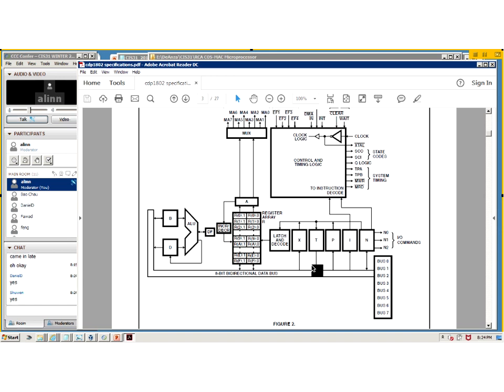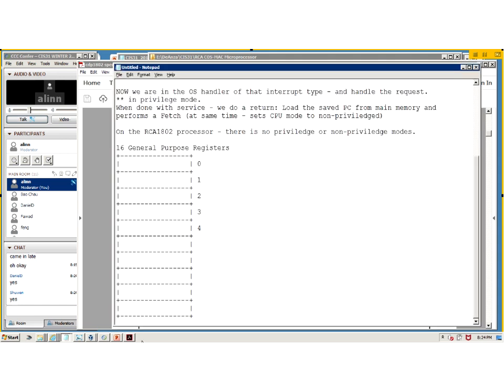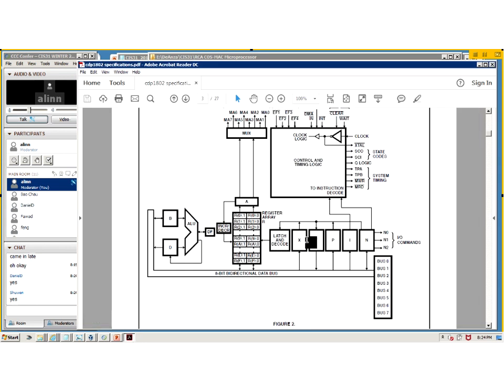Okay, good. This T, temporary, this T register is 8 bits. And it's only used for one function. And that one function is when an interrupt comes in. P is saved in the first nibble of T, and X is saved in the second nibble. So P is 4 bits, it gets saved in the first nibble, and X is 4 bits and it gets saved in the second nibble, making a byte.